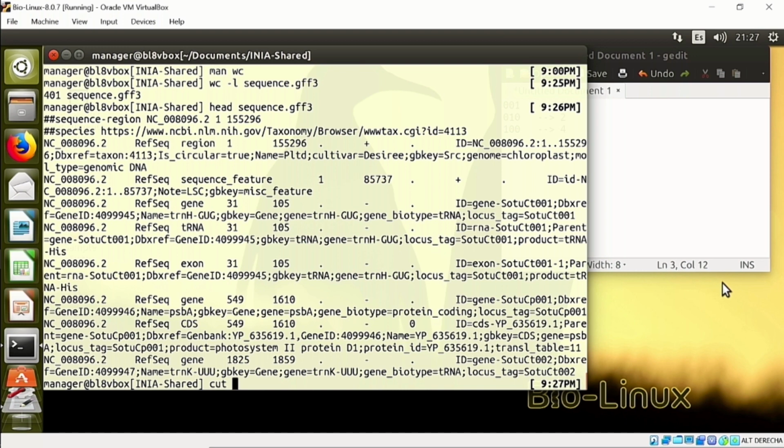C-U-T, cut. Cut is going to perform an operation on the file that is going to just select which columns we want to display. For example, if we say cut -f1 sequence.gff3, who wants to guess what's going to happen? There are no wrong answers. It is just a wild guess. Probably you have never used cut, so you don't know what it does.